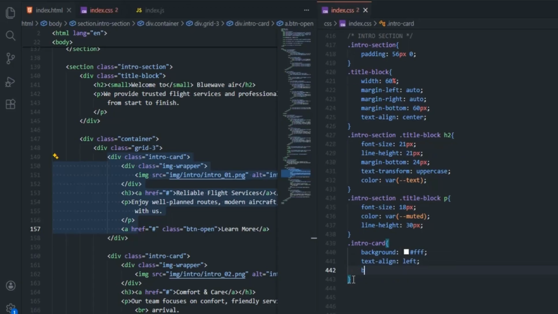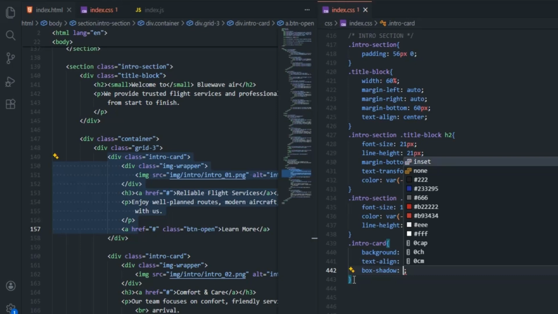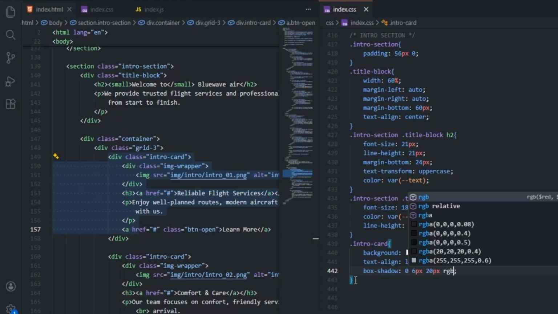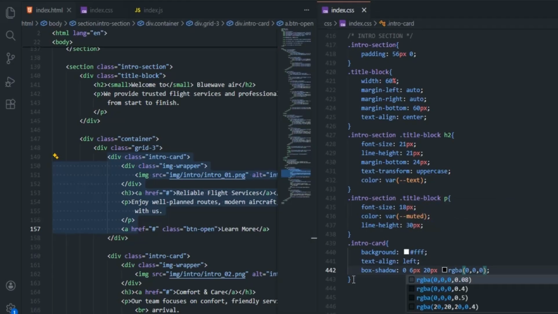We want to give it a box shadow. So from left to right, we have 0. From top to bottom, we have 6 px. And then the spread of the shadow will be 20 px. And then the color, we have rgba(0, 0, 0, 0.03). So this will be the shadow.